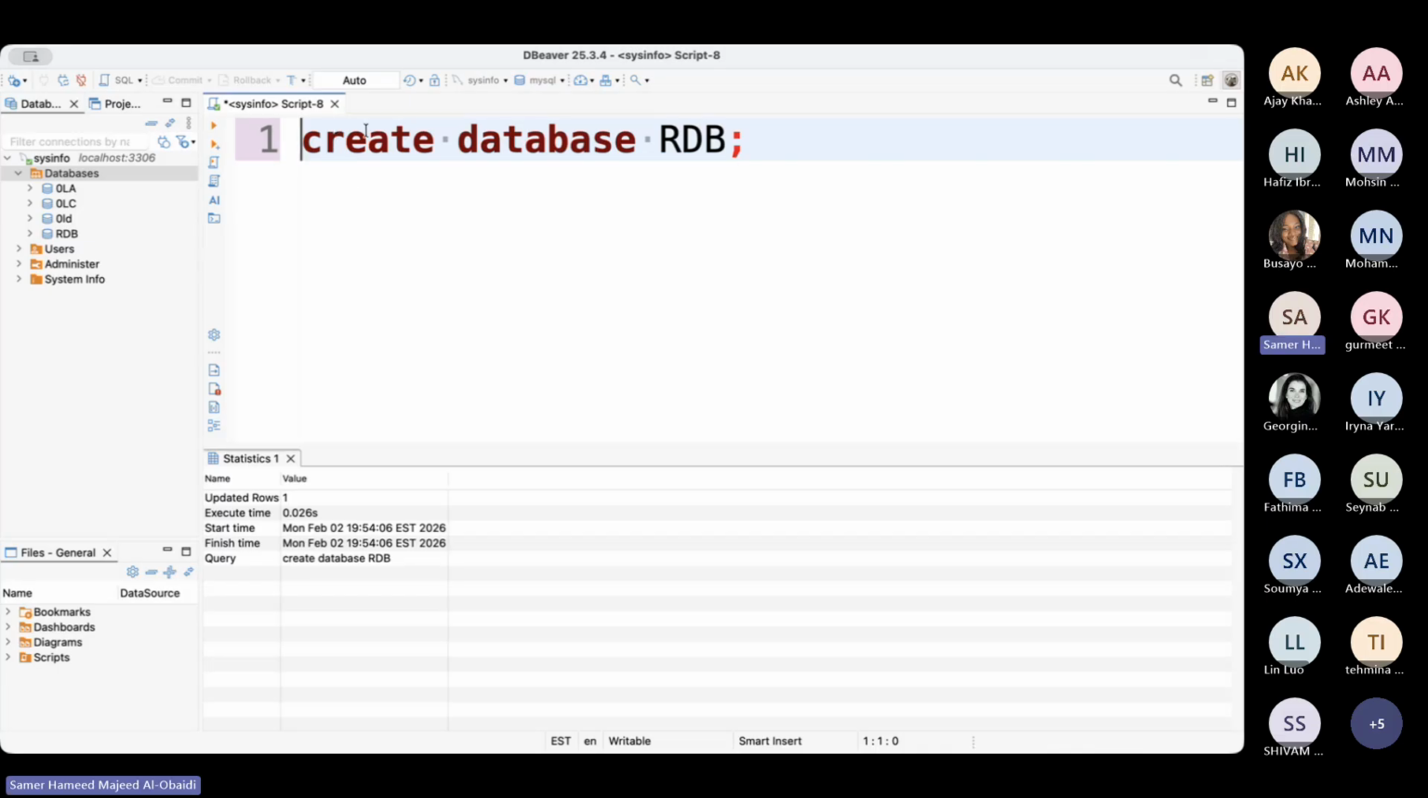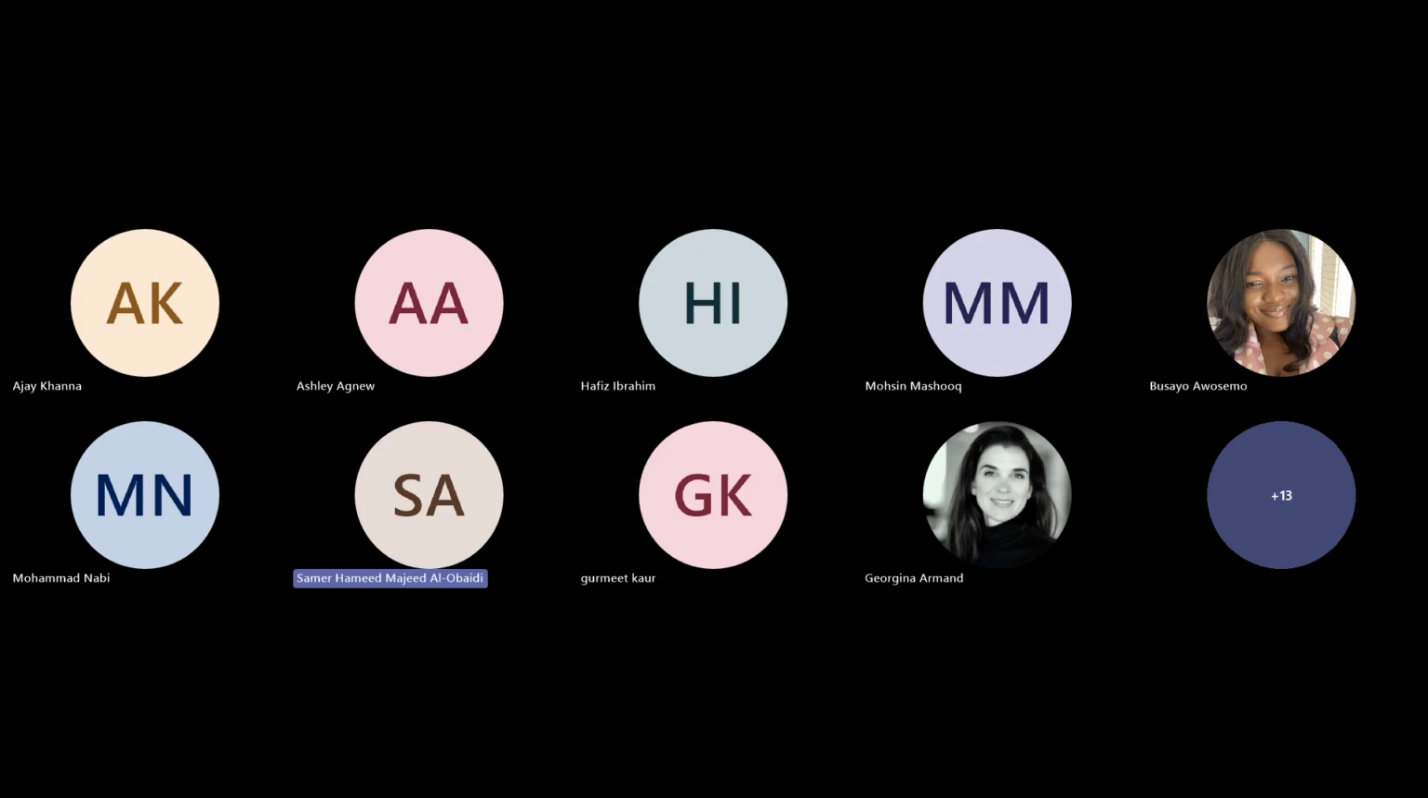Now, if you execute this command, you will have this result: updated rows 1. This is the execution time. Create database. Let me stop sharing mine, and I need to share your screen. There's someone, Mohsen? Yes.